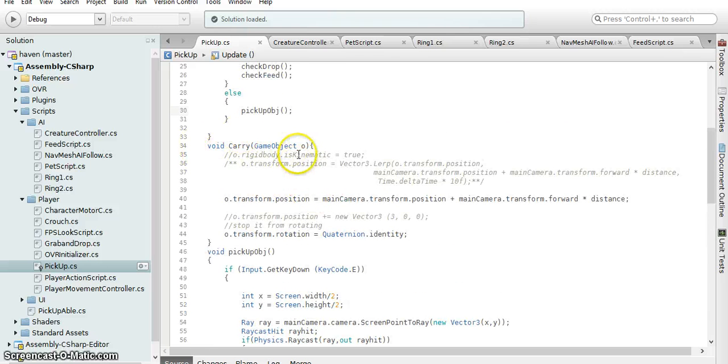So to carry an object, we just basically set the transform of the object. So this is going to be the carry object. The transform is basically the camera's position plus the camera's forward multiplied by the distance that we want. In this case we put it as 5, and to stop it from spinning uncontrollably, we just set the rotation to be the identity.